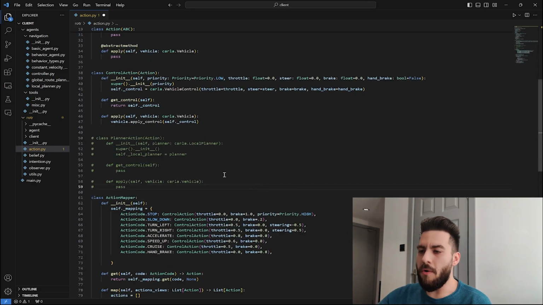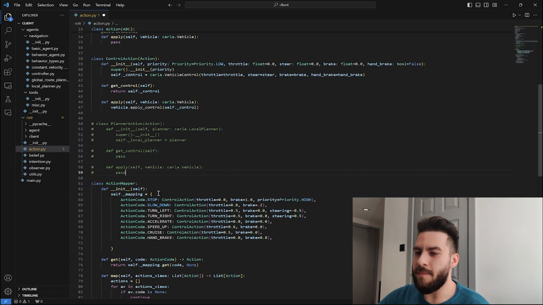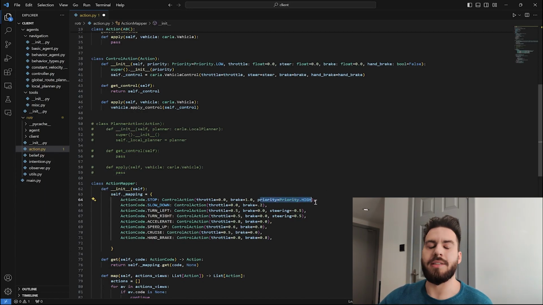For example, all the basic controls are implemented in class Action Mapper. One would be stop, slow down, turn left, right, and so on and so forth. They represent all the basic information that we need to feed CARLA to take control of a vehicle in an emergency. A specific example, stop, which means an emergency stop, would have a throttle control of 0 and a brake control of 1, which means maximum brake pressure. Also, priority is high because it represents a controlled emergency stop.